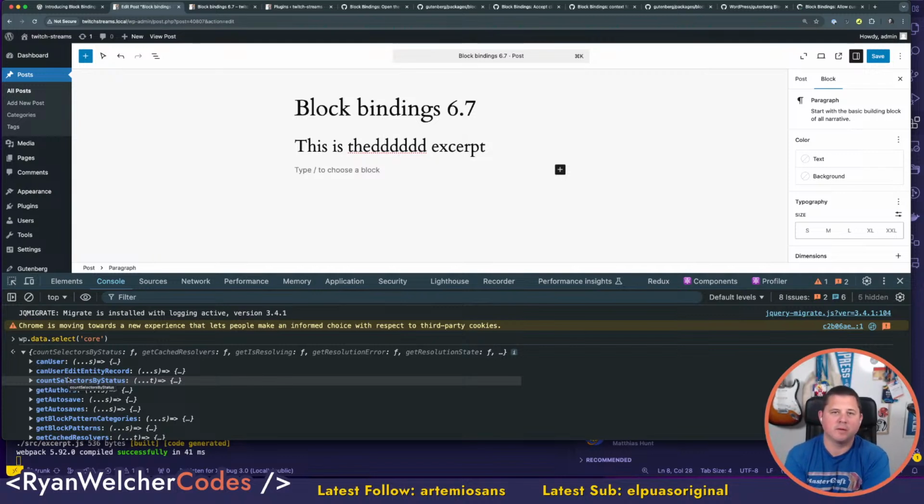I can think of others. You can connect it to anything, really. You just need to create the source, and then the source dictates what that data is. So if it's meta, if it's theme options, whatever, you can do all of that.